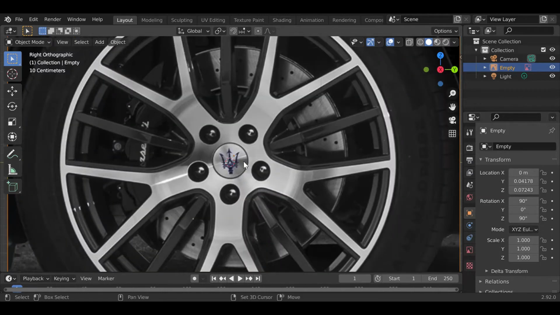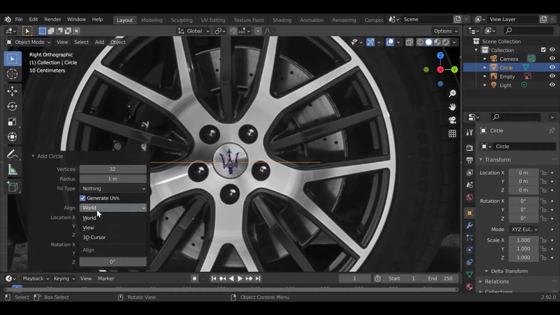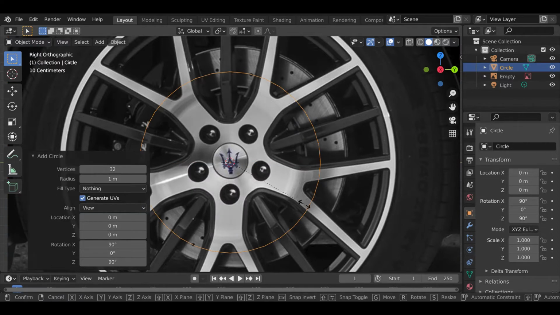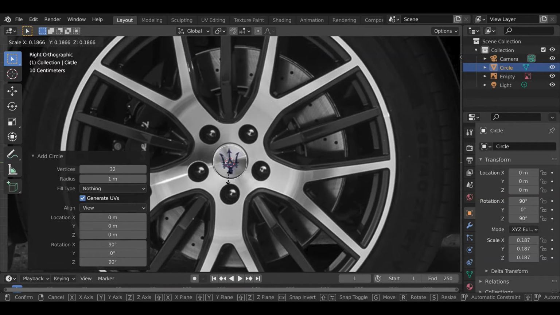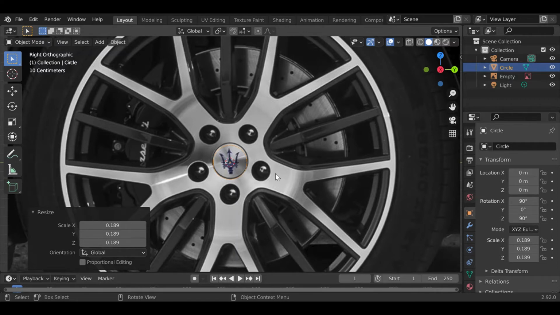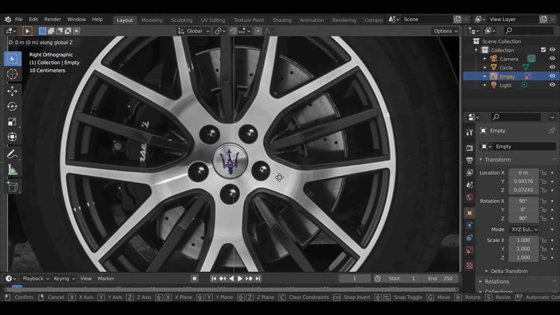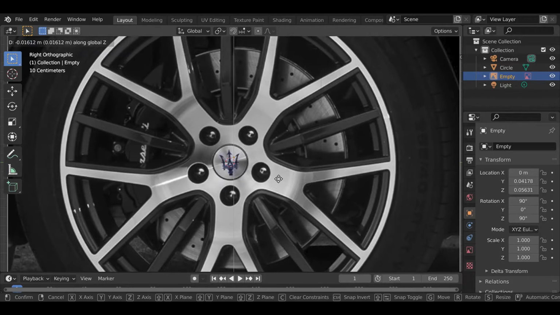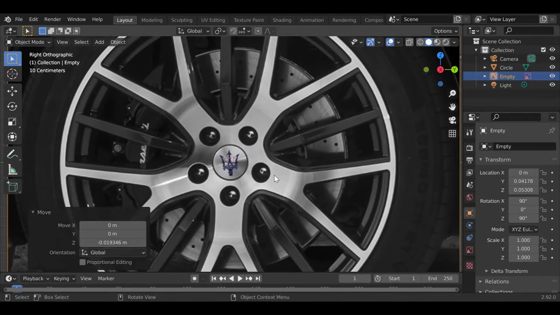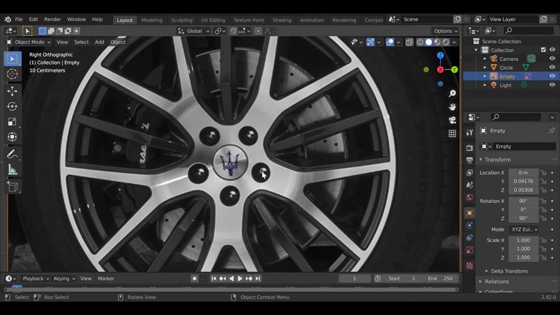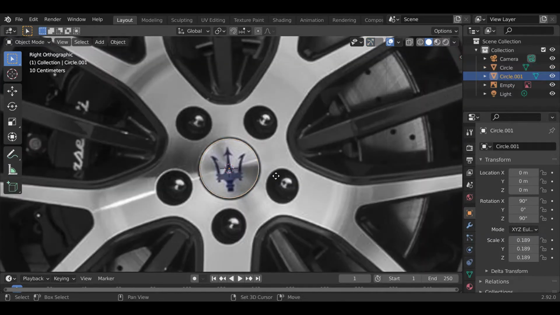I'll press Shift plus A, add a circle first to begin with, align it to the view, and now I'm going to scale it down, just about there. Okay, if you can see, the picture is not perfectly aligned, so I'm going to move it a bit down, till about there. Now I'm going to take the circle and duplicate it and scale it up till about here.